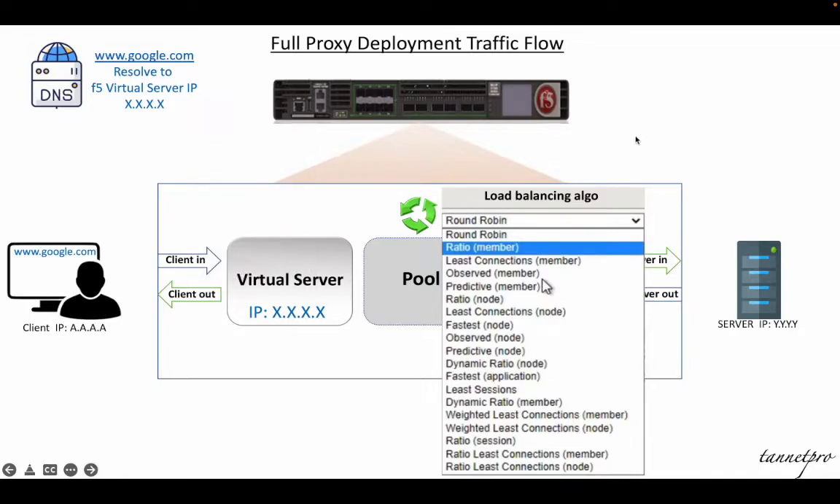So what is a load balancing algorithm? Let me explain. Whenever you try to configure a load balancing algorithm, you will get a drop-down with this many options in the F5 box. The load balancing algorithm could be round robin, ratio based, least connections, or observed. Try to understand this: round robin, ratio based, least connections. I will explain the entire load balancing algorithm topic in a separate video. Here I just touch on this part.